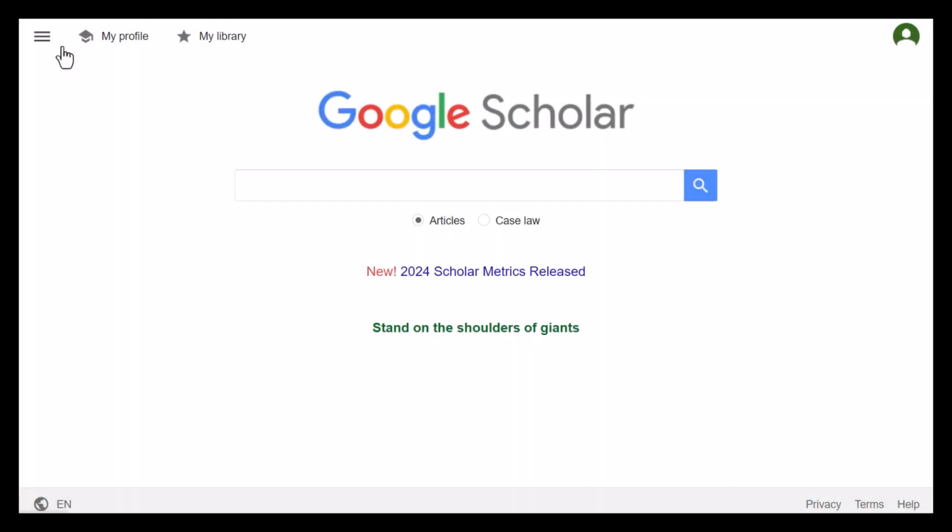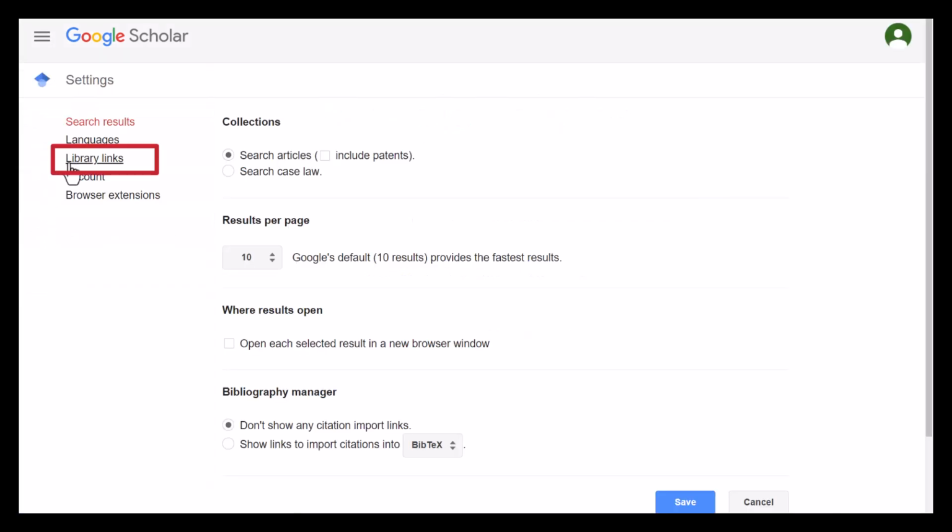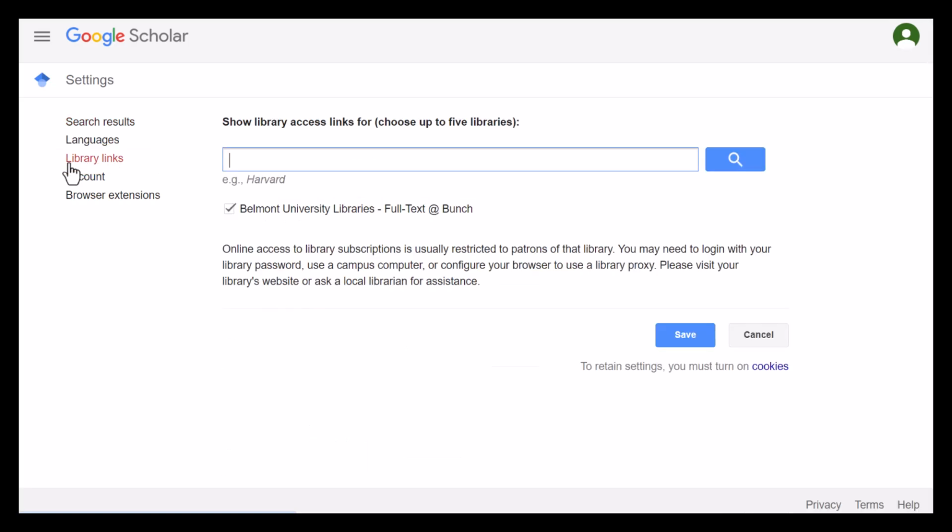Let's start by attaching my Google Scholar to my Belmont email. When I do this, I can find the full text of articles more easily. Start by going to Google Scholar, then clicking the 3 horizontal bars on the left-hand side of the page. Click on Settings, then Library Links, and finally search for and add Belmont University, full text at Bunch. Then click Save.